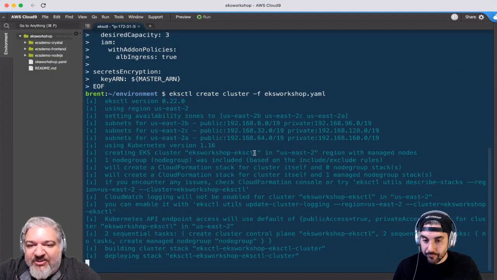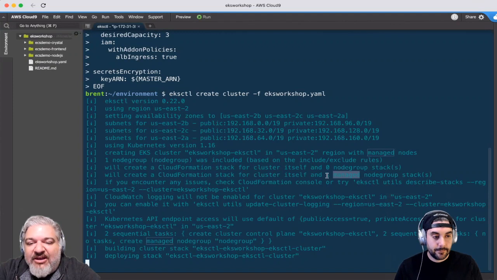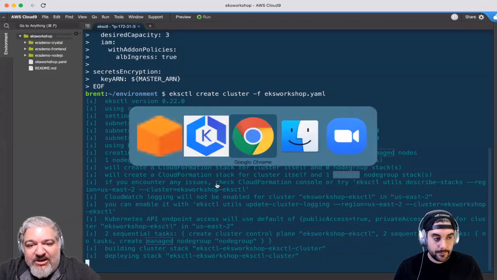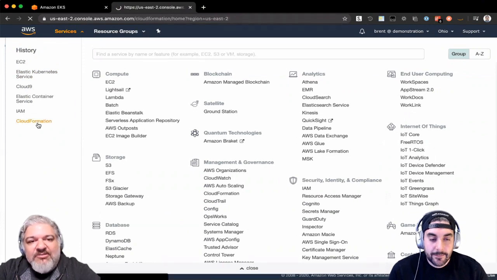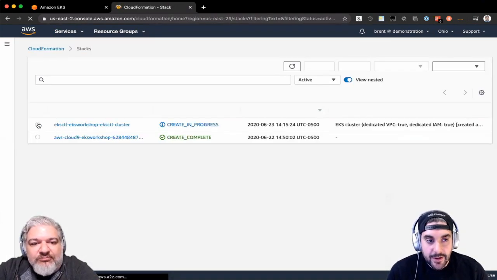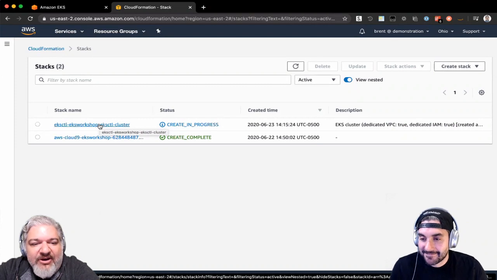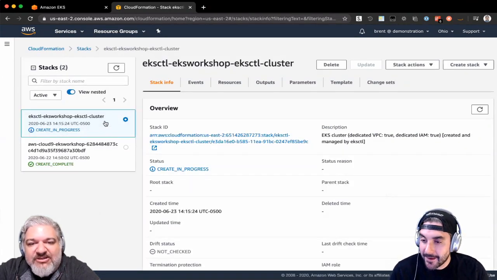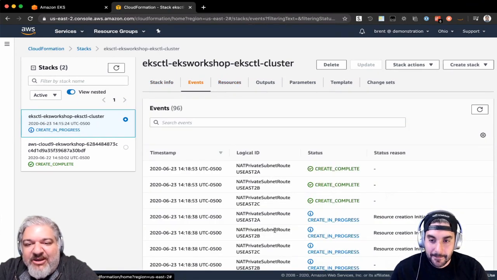And it's building the name of the cluster in the region, and it's creating a CloudFormation stack for the cluster itself and 0 node groups, and then a different CloudFormation stack for one managed node group. So I'm curious, what do we see if we were to look at CloudFormation right now? Let's just take a look at what's happening. Okay, so there's my Cloud9 CloudFormation, by the way, and then we have our EKS cluster CloudFormation that's coming up.